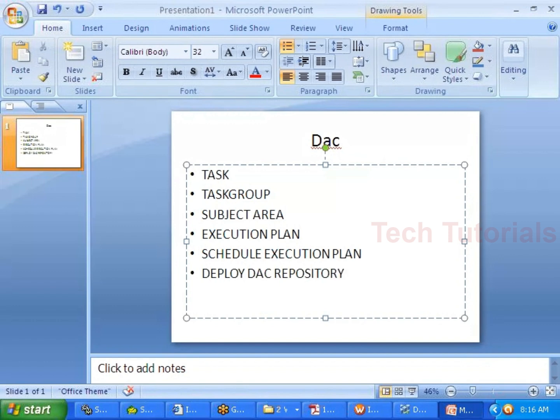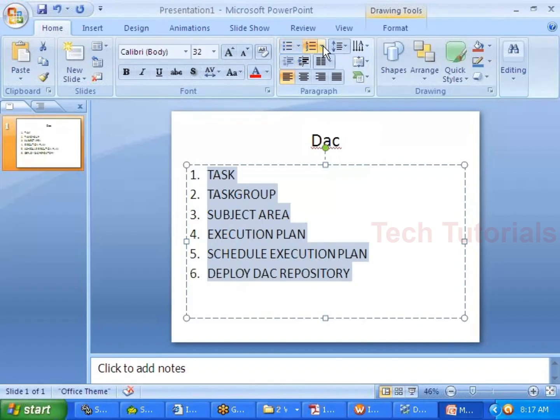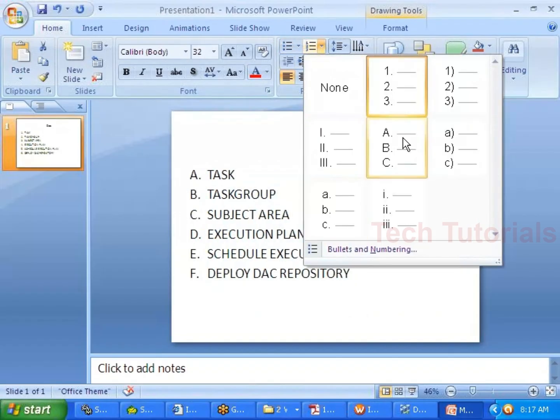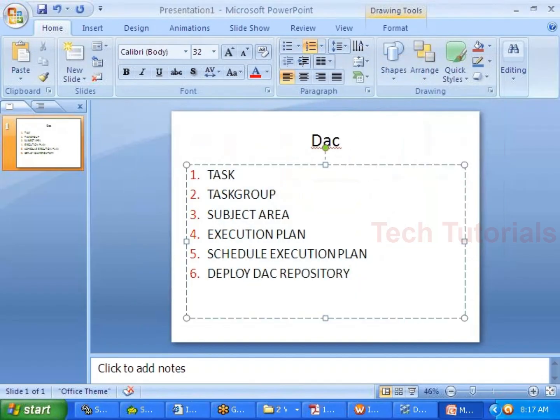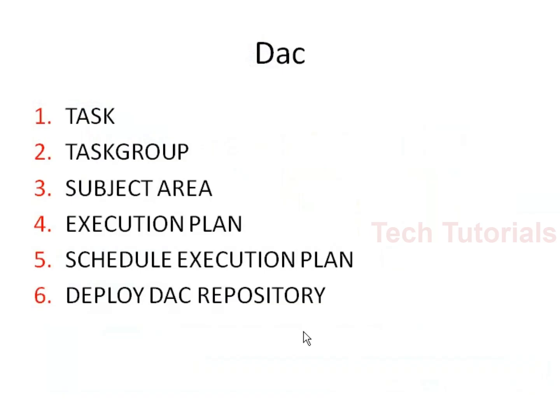These are the major points we need to understand as regular tasks, regular work. These are the main things you need to understand as your regular work. One is task. Next what, sir? Task group, subject area. Next, execution plan. Next, scheduling execution plan. Next, deploy DAC repository, from development to testing or testing to production, wherever you want. These are the things we need to understand.